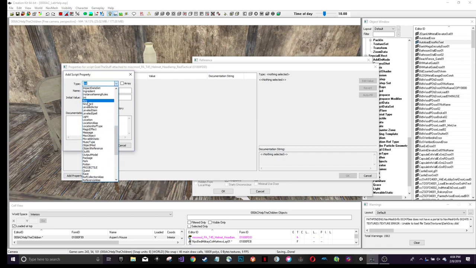Oh, some of you were asking about keys. Key is like an available thing that you can set as a property. So if you want, like, when I get this key, then it sets my quest stage, then you can do that in scripts. We're just going to use the quest property, and we're going to call it fetch quest.